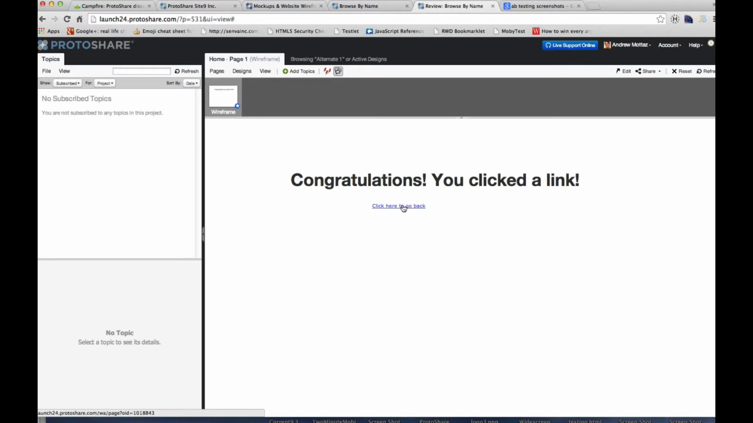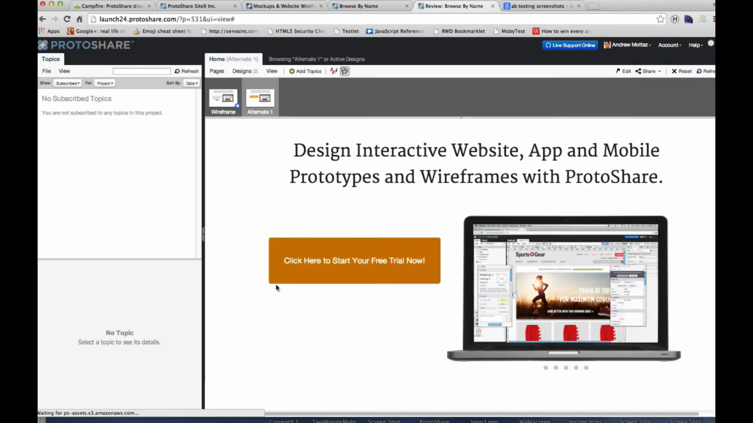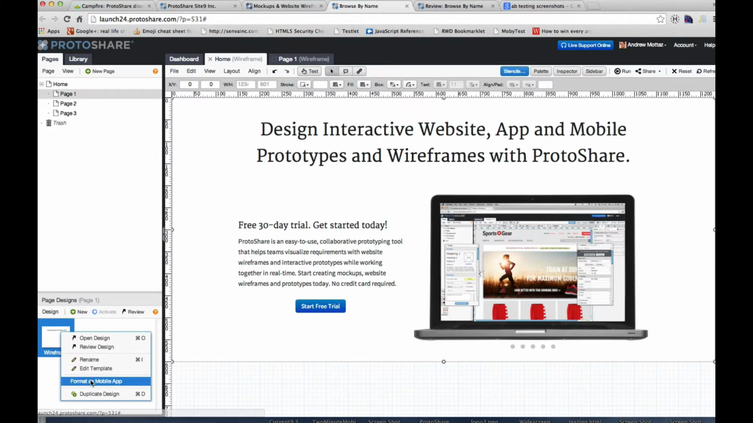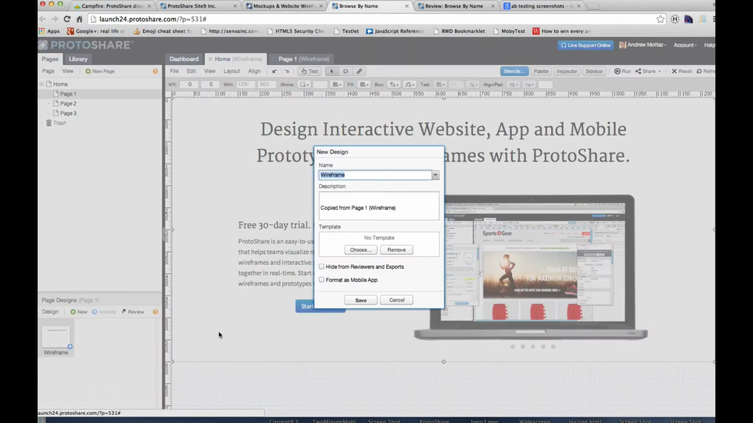You'll notice when I click back, it's going to take me back to alternate one. So when you browse alternate one or active, it's going to prefer whatever the name design that you have is. So, that's one way to create variations. So you can just create a variant called alternate one on a page or two.